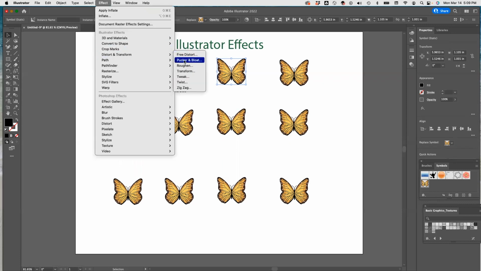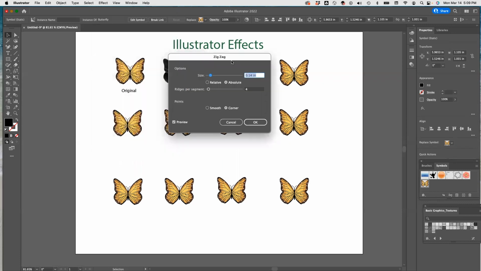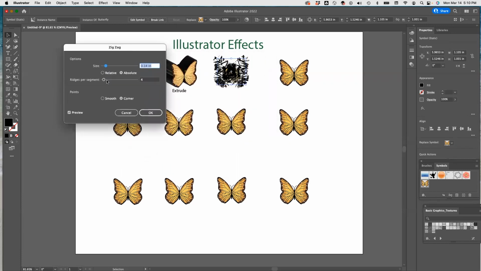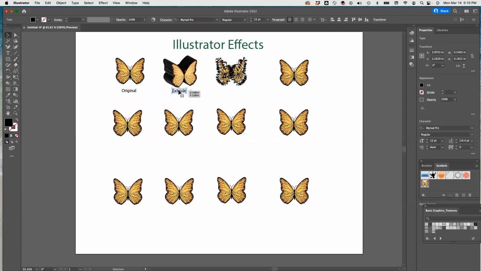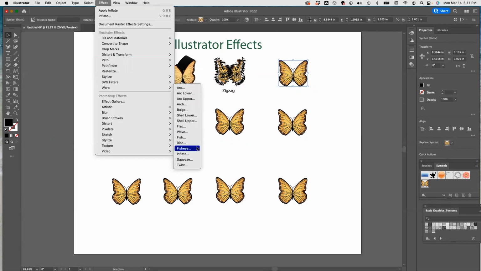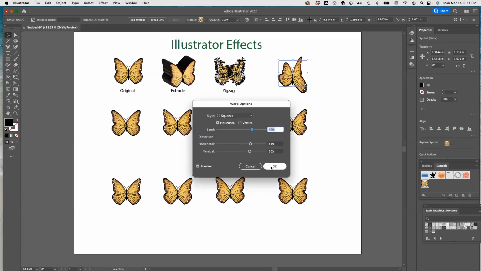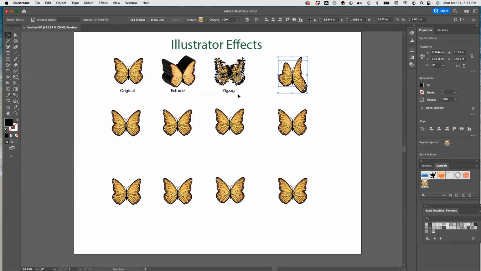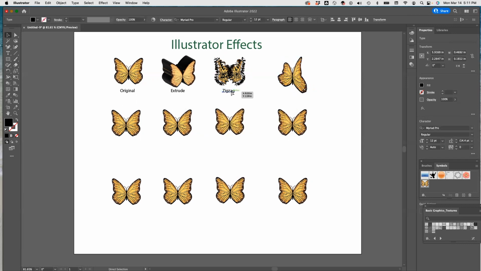Let's do distort and transform. We can do a zigzag effect, and you can see that that's what it's doing. We can reduce the size a little bit, and we'll just write zigzag. On this one, I'm going to do the squeeze. You can see it's squeezing, and you can change it a little bit. And we're going to call this squeeze.